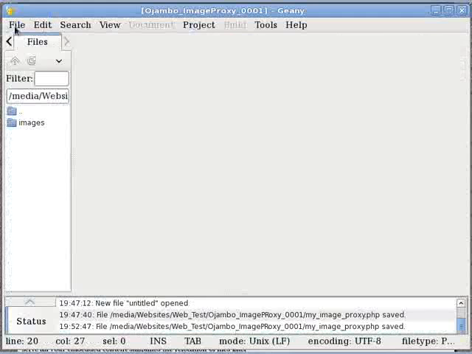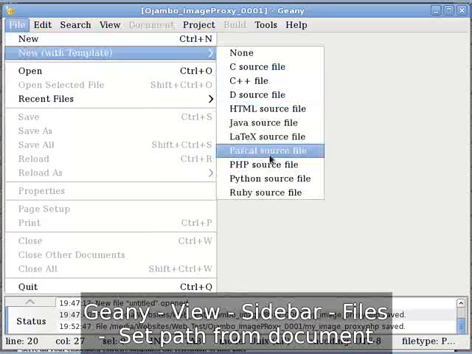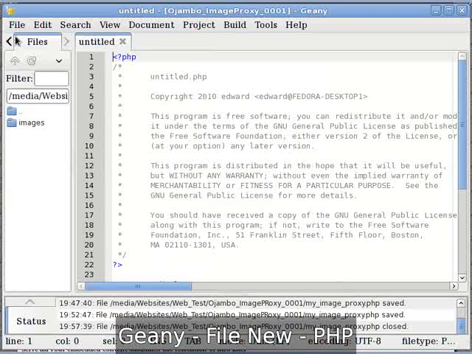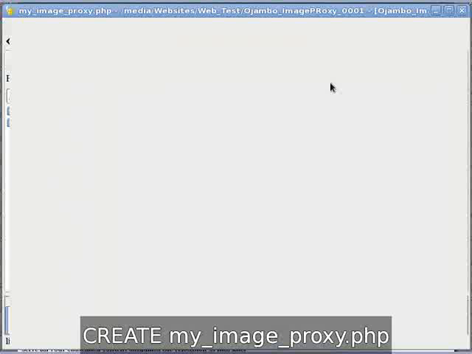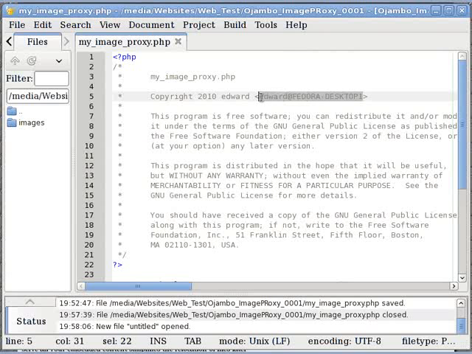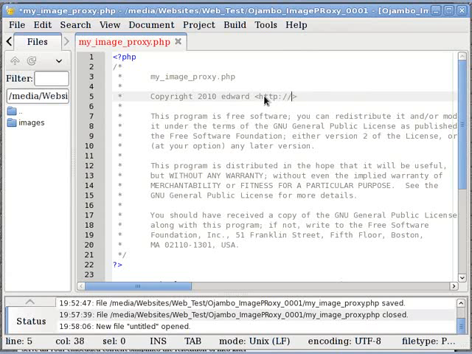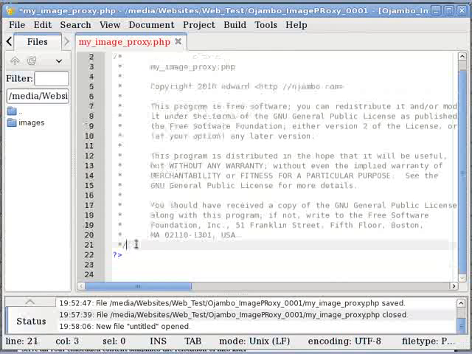Then I run Gunea and we create a new PHP file, and we're going to save this as my image proxy.php. So we don't need any of this HTML stuff, so just get rid of that.